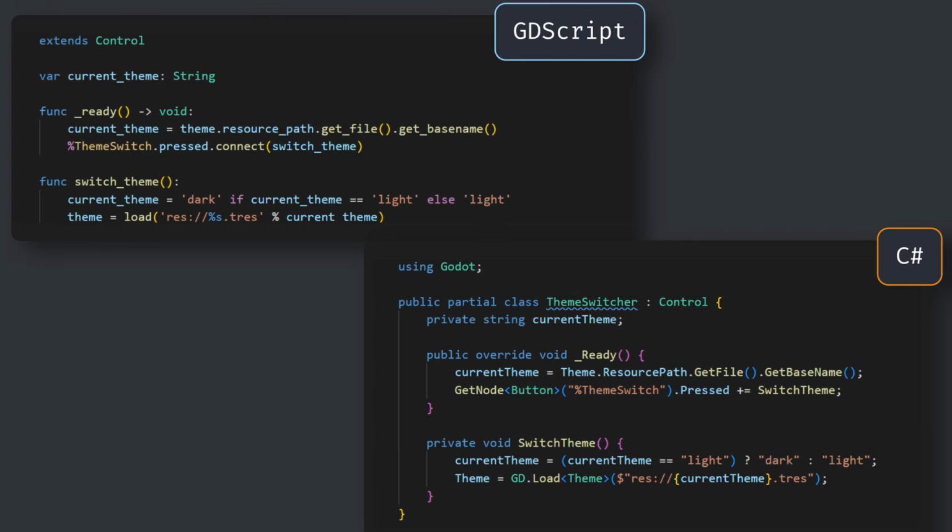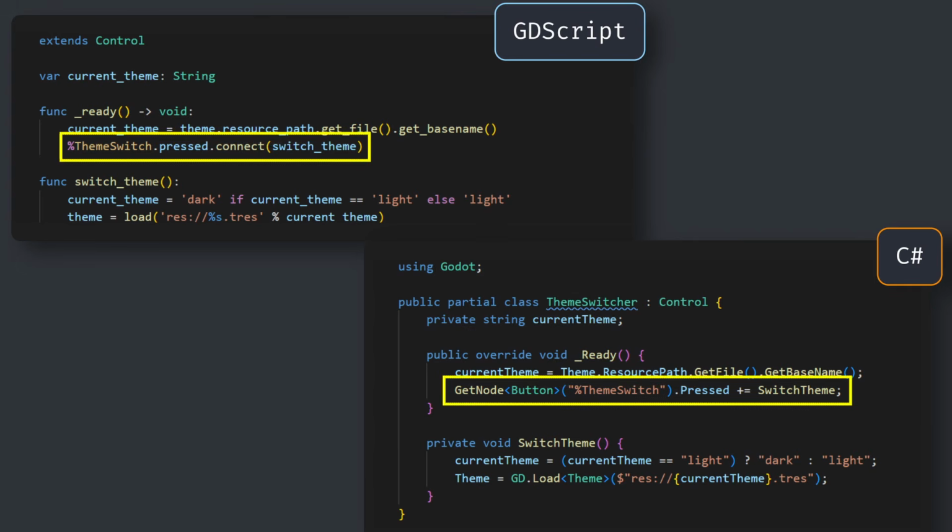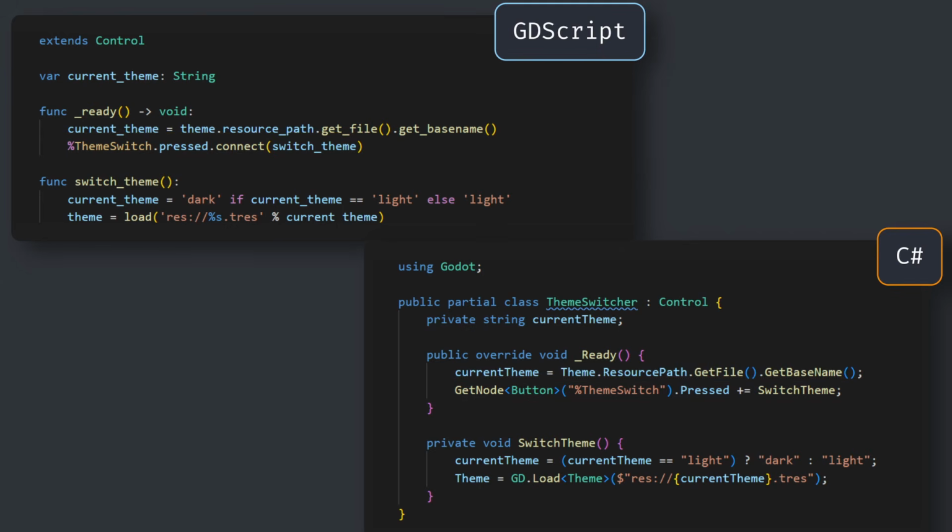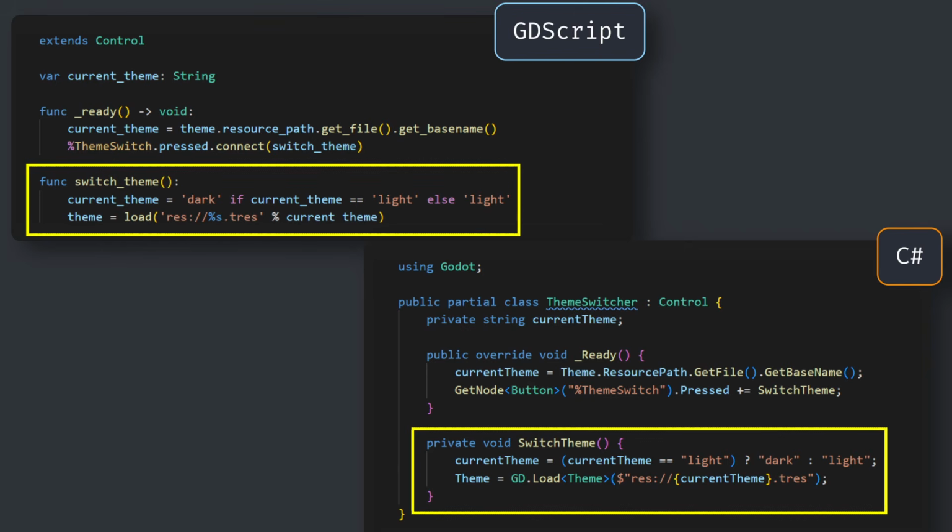Then, still in the ready function, we'll make sure to connect the pressed signal of our theme switch button to our switch theme callback method. Of course, you could totally link this callback function from the editor too, if you prefer. Finally, the switch theme function can start very simple. As you can see here, all we do for now is load the right theme Godot resource, depending on the theme that is currently active and that we kept a reference to.